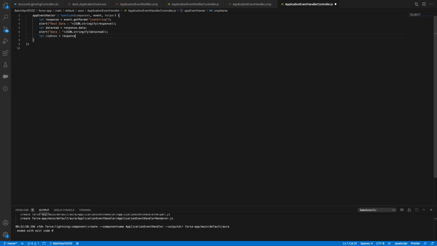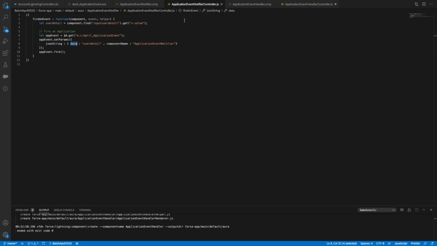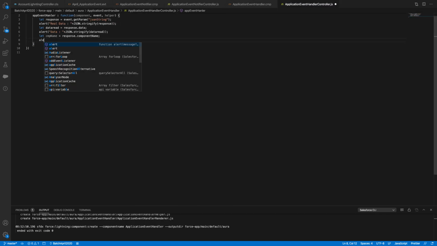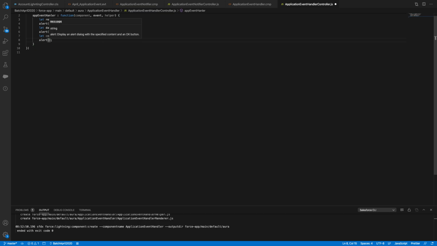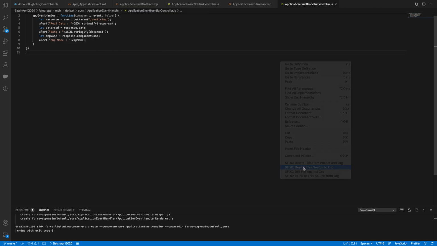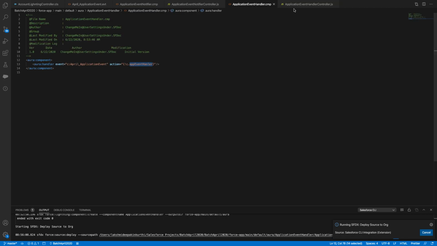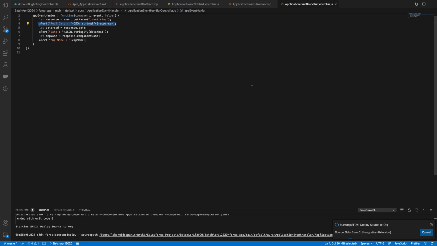to read data? My response dot, what is the parameter that I am passing here? Component name. Response dot component name. I can alert cmp name column plus cmp name. So that's it. So what happens? Either you can set, and this is how we are reading data, how we are registering, and how we are handling. And then I'll create one more application.